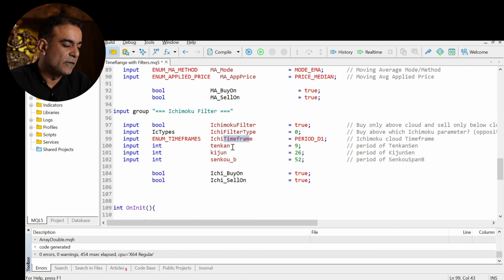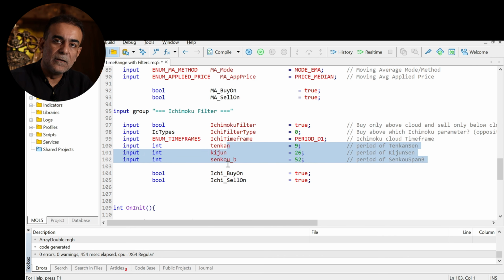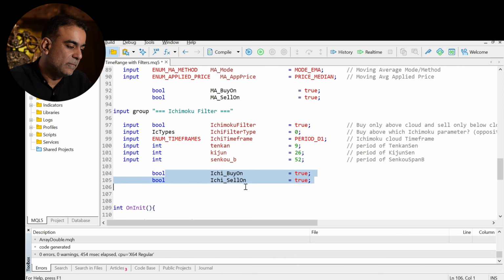Then what's the time frame for Ichimoku? Then the values of the Tenkan-sen, Kijun-sen, and Senkou-span input variables. Now, if you have used the Ichimoku indicator, you know that the default values are 9, 26, and 52, but I'm providing the user the ability to change them if he wants. Then like moving average, I need these two bool variables for the EA, but I don't need input from the user. So this concludes our variables definition section.